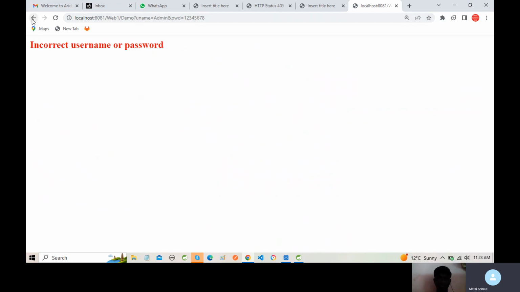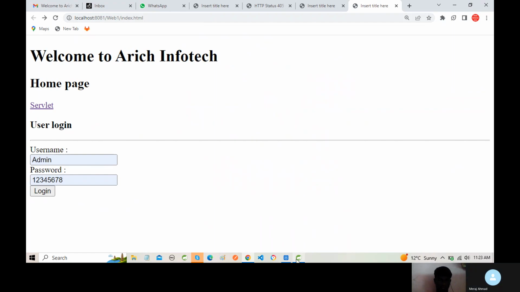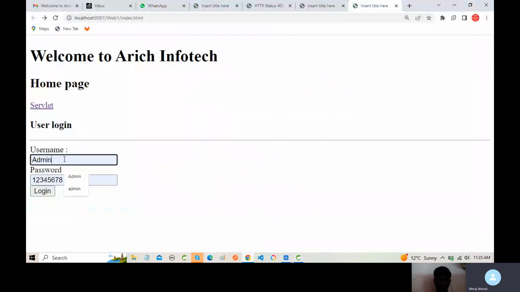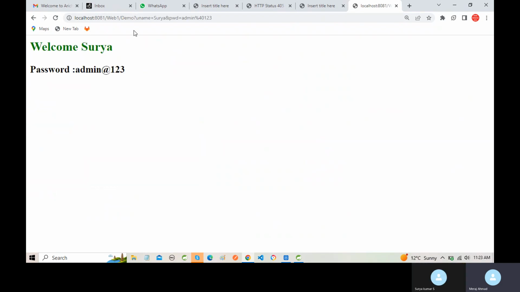Okay, but you can see again here, we can change the other information, like Surya and another password like admin123, and click on login. Then you can see all the client-side information displayed on the address bar: uname is equal to Surya and pwd is equal to admin123. So all information will display on the address bar if we use the get method.